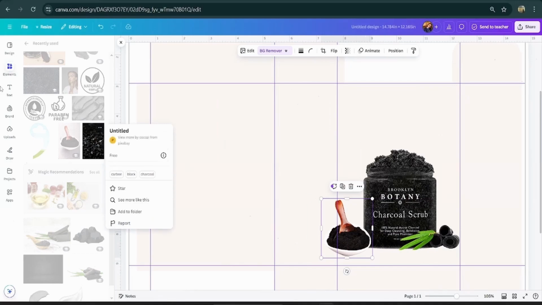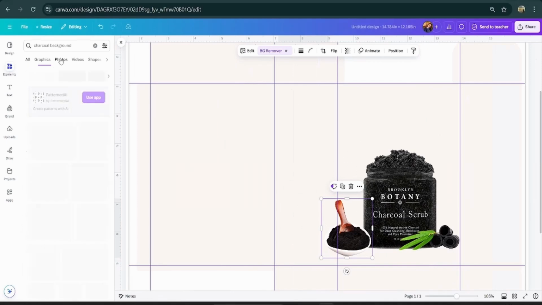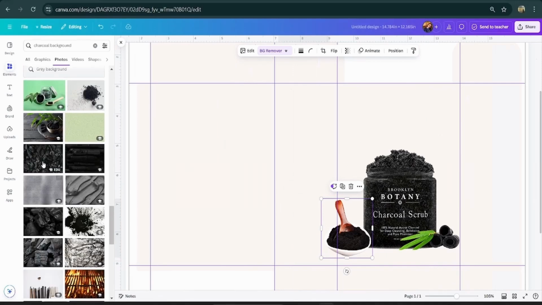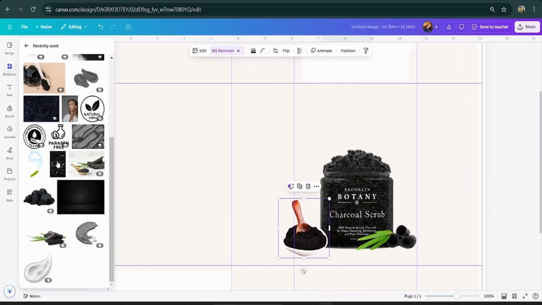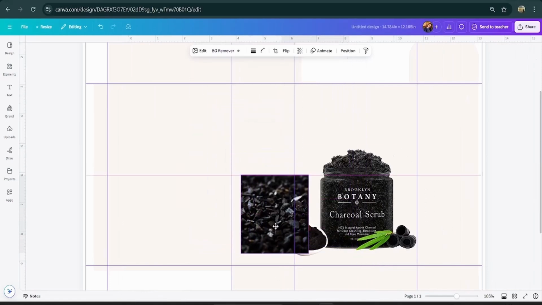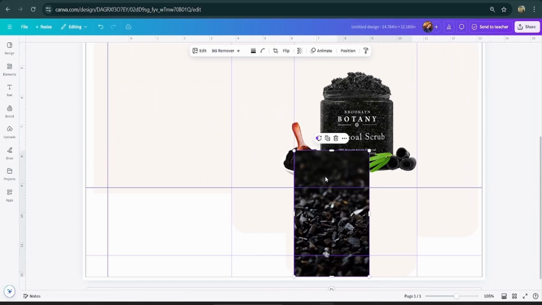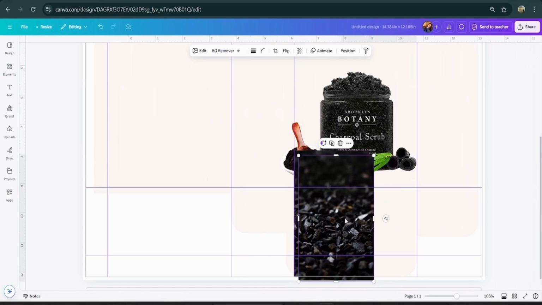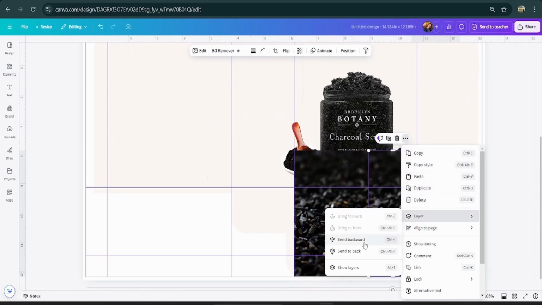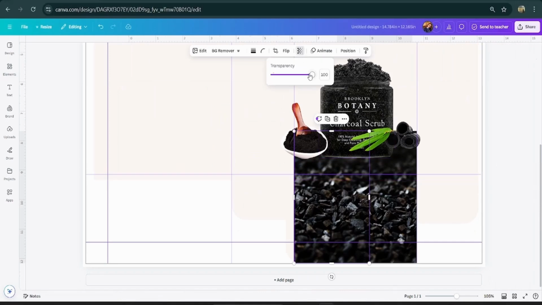Now in the element section, search for charcoal background and in the photos you will get many options. Among these I am using one. Anyone can look nice. I am using this kind. Now I will reduce the size and drag it like this to cover the complete page, and we will duplicate it till the line and layer it to the back. You can reduce its transparency.